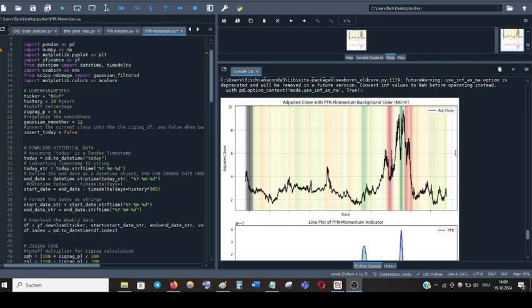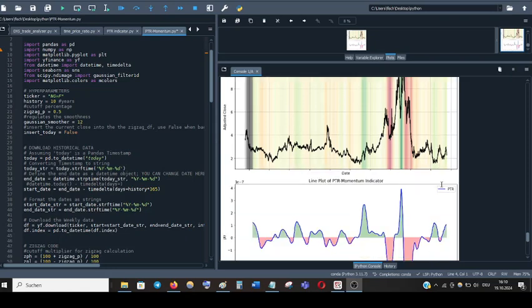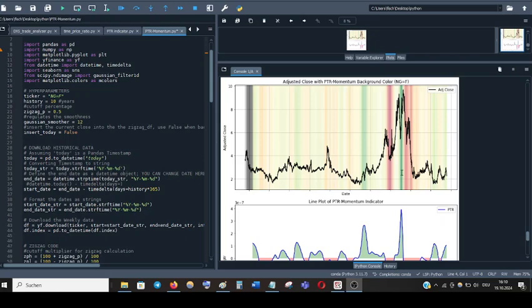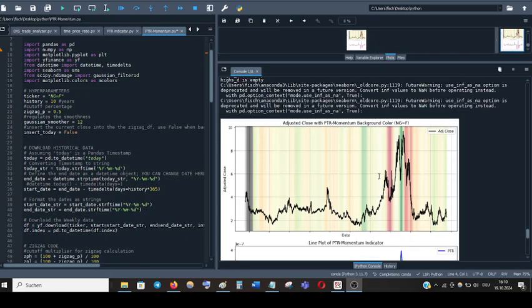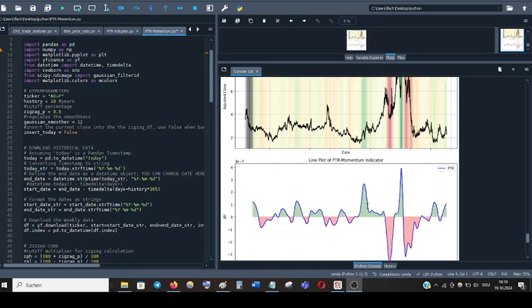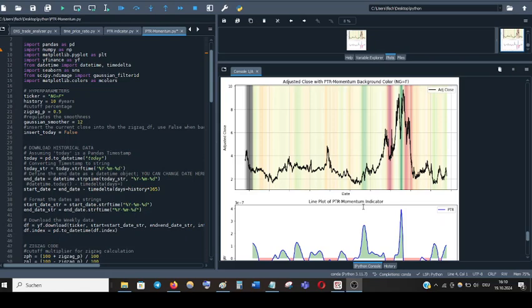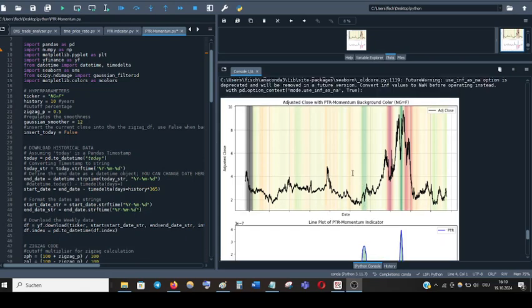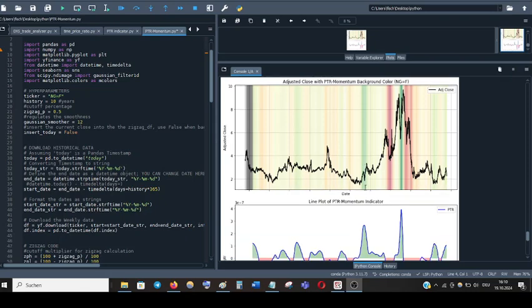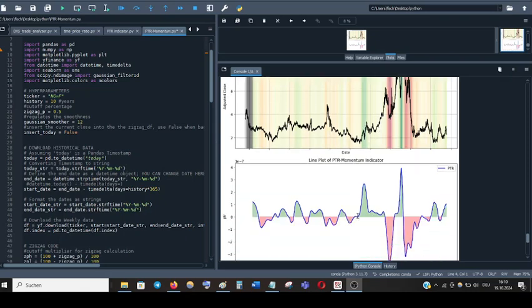Hello, today I'm going to show you an indicator which I made, which is based on price and time ratios. I called it the PTR Momentum indicator. And the indicator plots the ratio between price and time in a color on the chart. And also you can see it here.